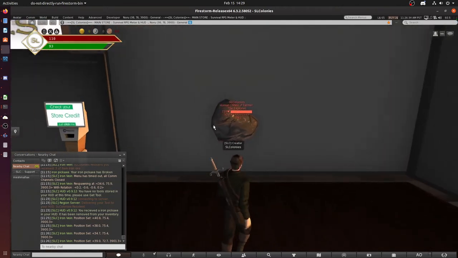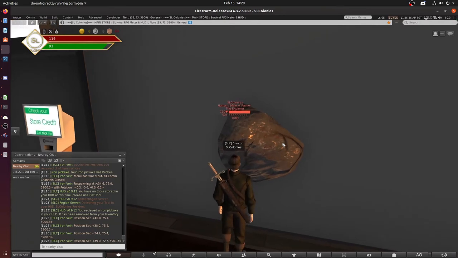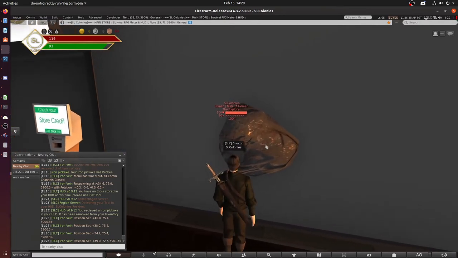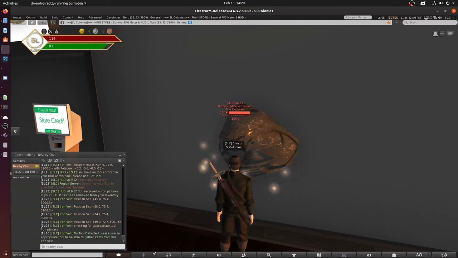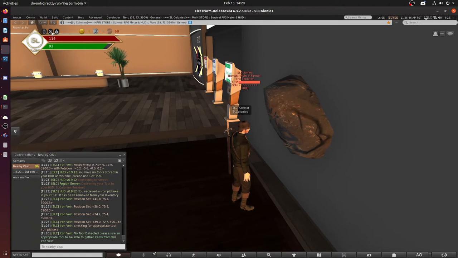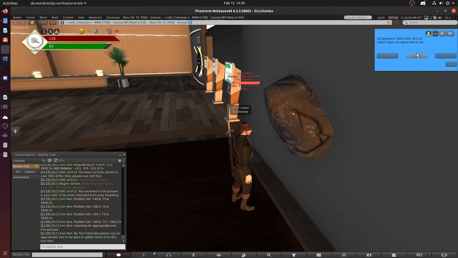Now to mine one of these as a player, you need to have the appropriate tool. If you left click it without a tool, it will tell you what tools you need. I haven't got the tool on me. You need to make sure you have the right tool in your inventory before you can send it to your HUD using get tool.